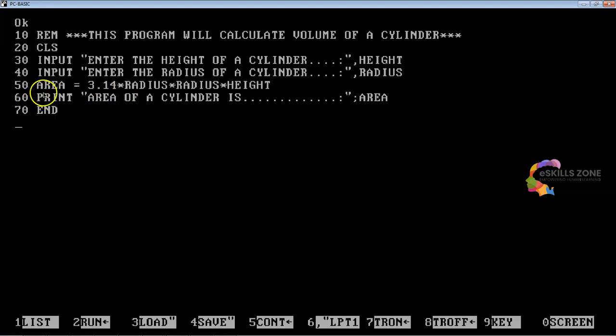Here you can see there's an assignment operator, the equal to sign, and at the left hand side area is a variable which is used to store the whole formula, and the formula at the right hand side is 3.14 into radius into radius into height. So the whole formula calculation will be stored in the variable area, and in the end the PRINT statement is used to display the output of the program. So the text "area of a cylinder is:" enclosed in double quotes will be displayed on the screen, a semicolon is used to give a space, and then area, the whole formula calculation, will be displayed right over here.